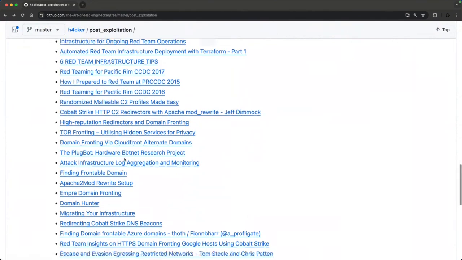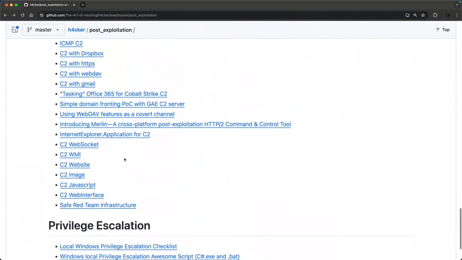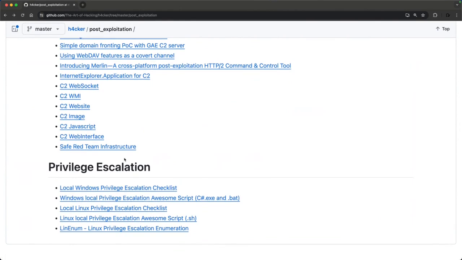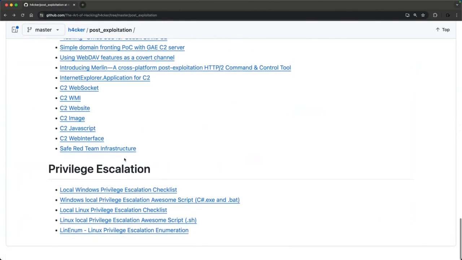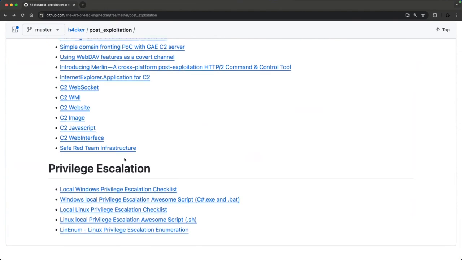So again, tons and tons of other references on C2s. You can even use Dropbox or Twitter as command and control, which has been used for many, many years by attackers. And then I have a section about additional privilege escalation techniques, both in Windows and Linux. And actually, some of the Linux will apply to Mac OS X as well.